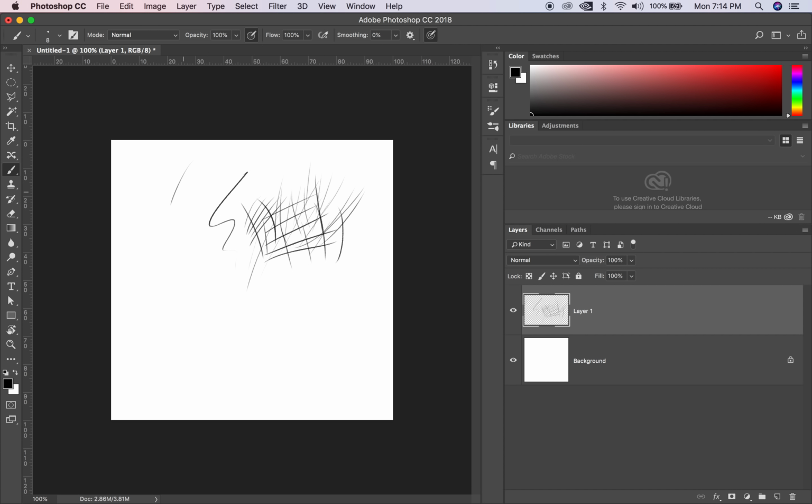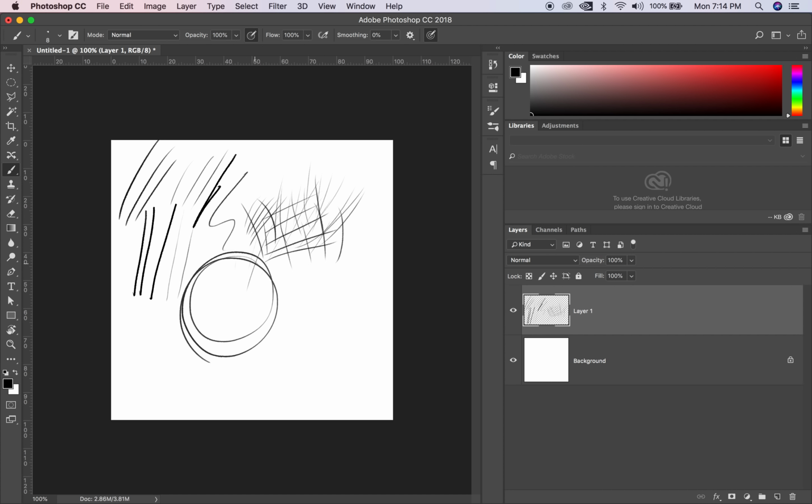So you can see here, I'm just exploring different pressures. So if I really press down on my tablet like I'm doing now, I get a thicker line, but if I just lightly draw, I get a thin tapered line. So this exercise is really about expressiveness in lines and really understanding your feel.